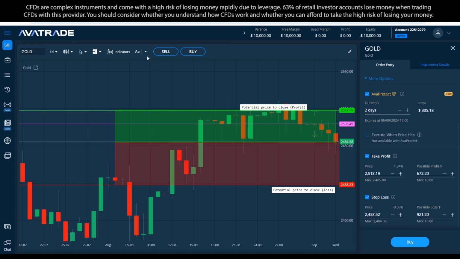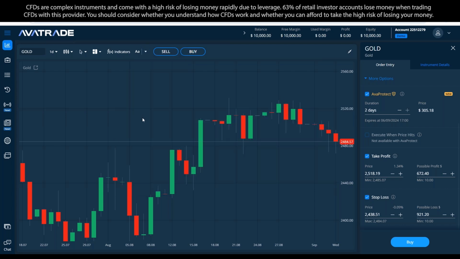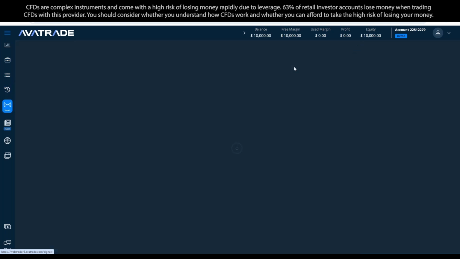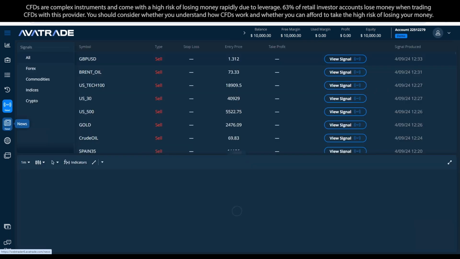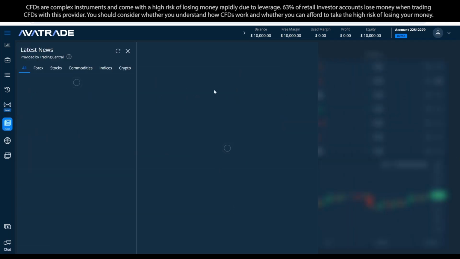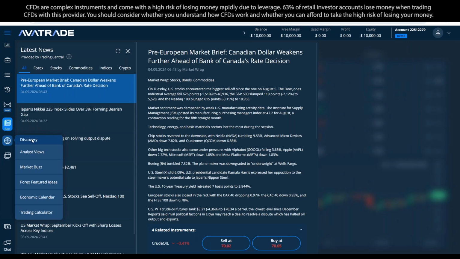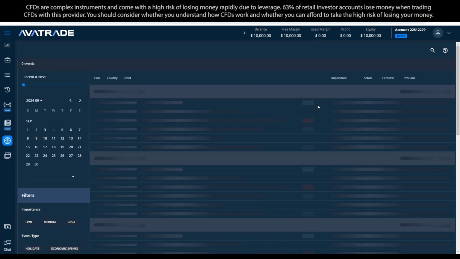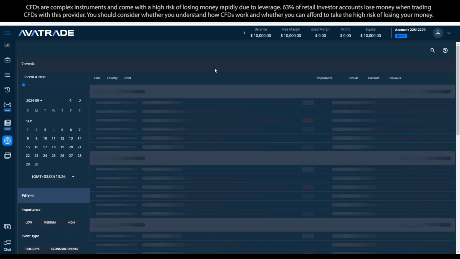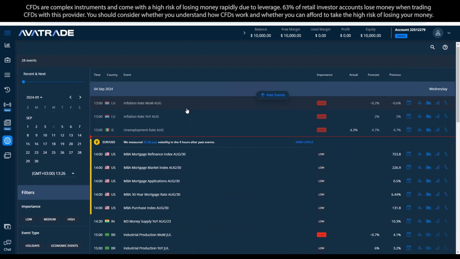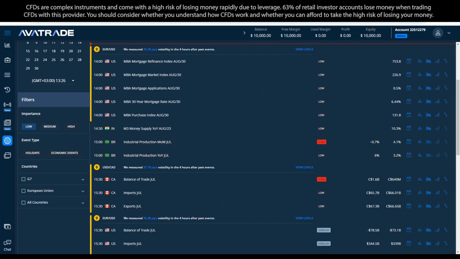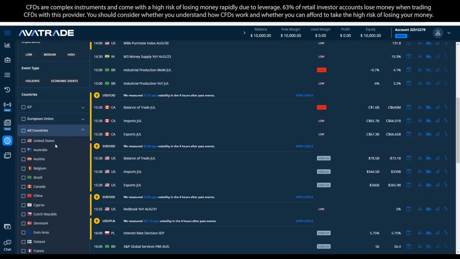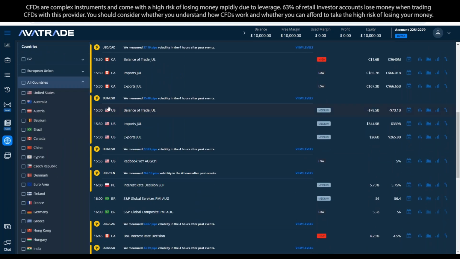Okay, let's proceed. Let's clean up everything we have here. To the left, we have all kinds of interesting things. We have the positions, the orders, the history, and the signal section, which is very, very useful. We also have a news section, and we also have discovery here with an economic calendar, which lets you filter certain things by the impact, by the dates, by the certain currency. If you want, you can just pick whatever currency you want.